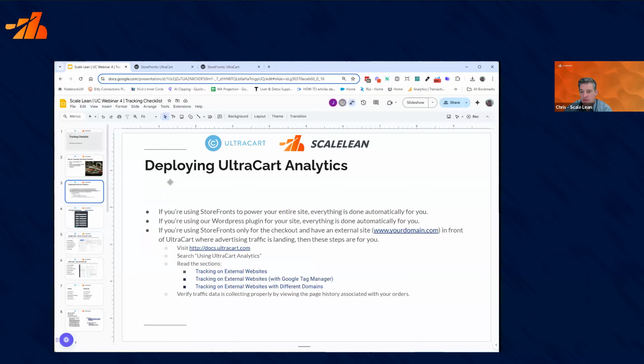Jonathan's here to talk through deploying UltraCart Analytics, which is the first step if you have any sites or pages outside of UltraCart that you're running traffic to. So UltraCart Analytics is a tracking system that we've developed over the last 6 years. And the purpose of it is to help glue together tracking data.